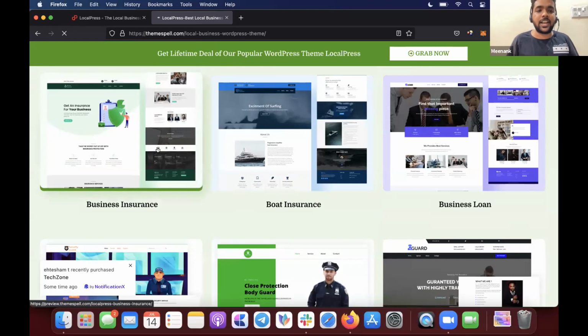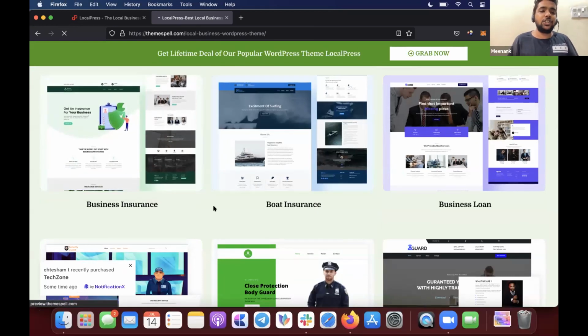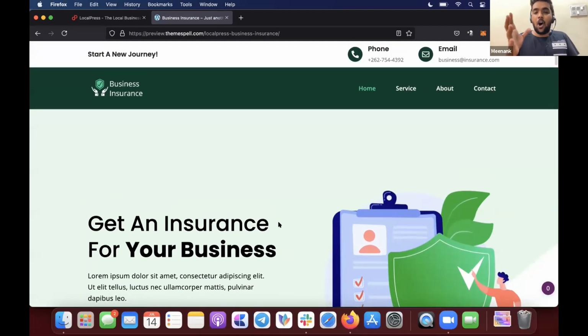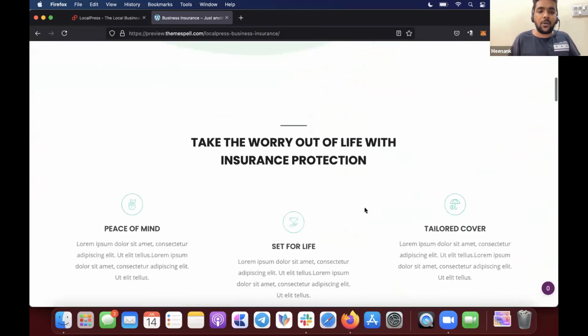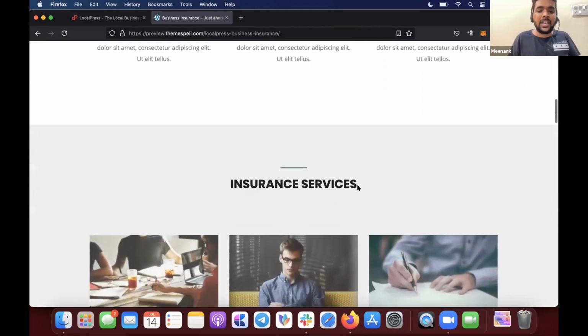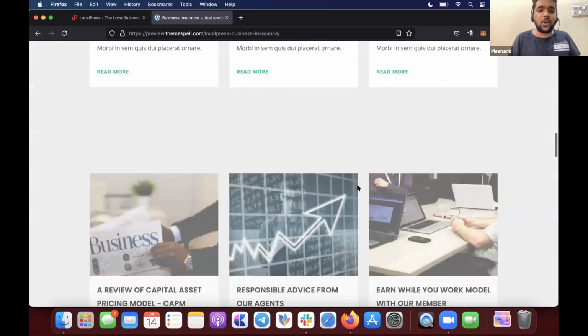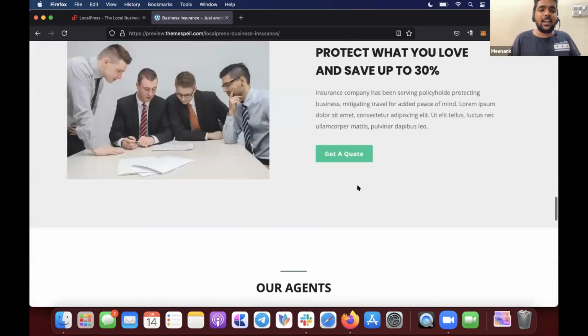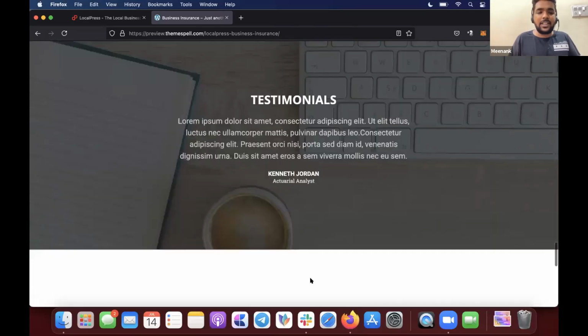You want to click on it, just check it. Let's check the business insurance theme. When you click on it, you get a preview. It's all optimized for conversions. If you're a local business, people want to call you, people want to email you, so all the details are at the top. And if you scroll down, you can see all of these are totally customizable. You can add testimonials, etc. Everything is totally customizable.